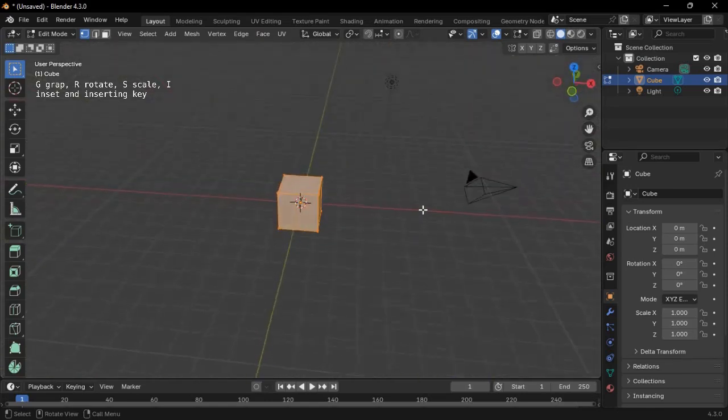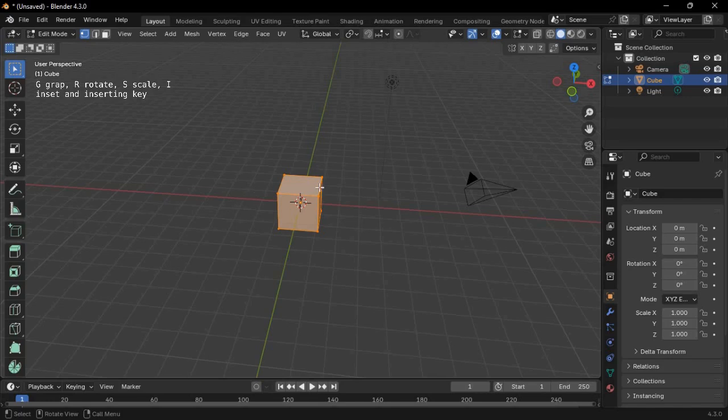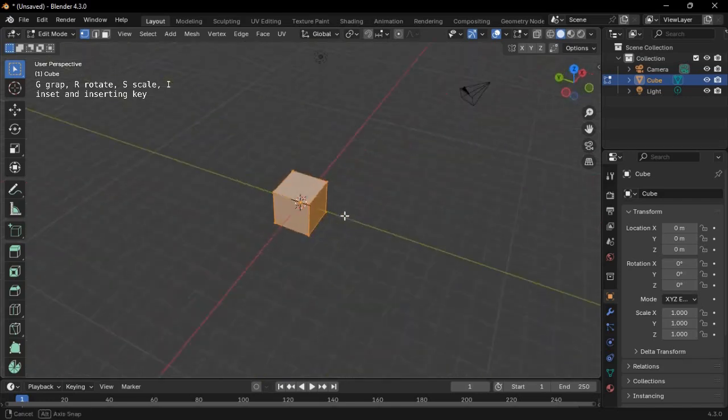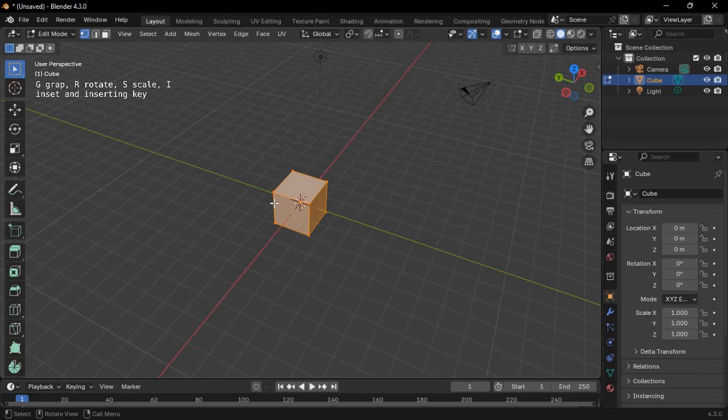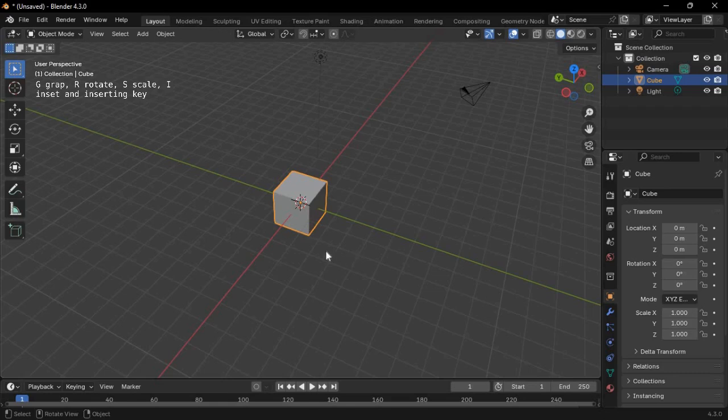So if you don't like the shape of the cube and you want to do some editing, you can come into edit mode. And notice, guys, if you are done editing, you can just tab again to leave edit mode.